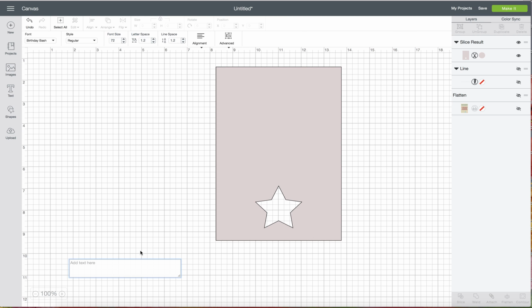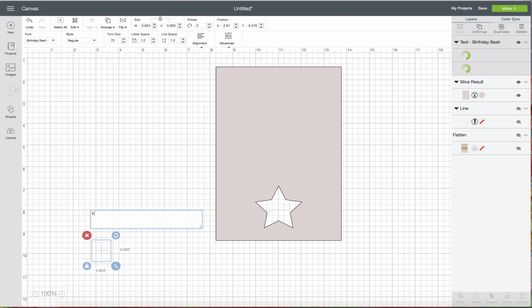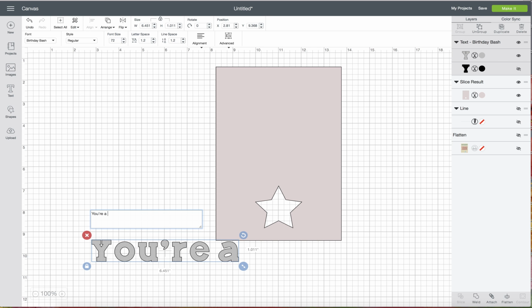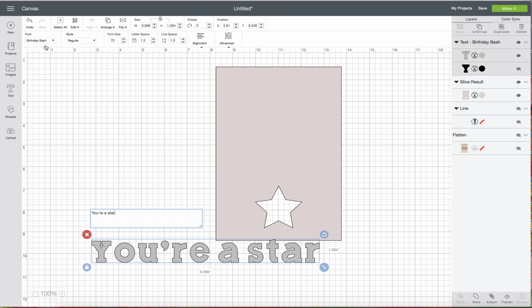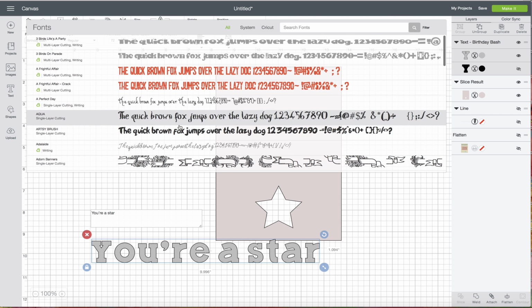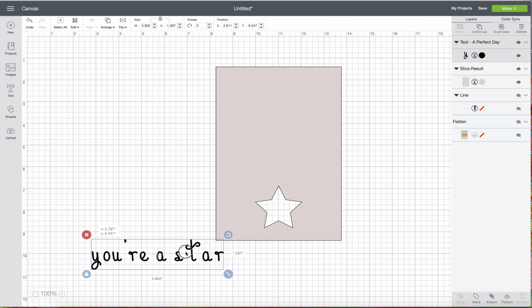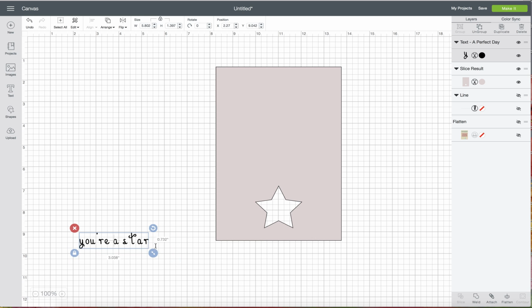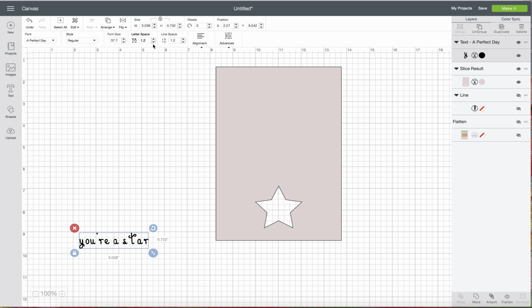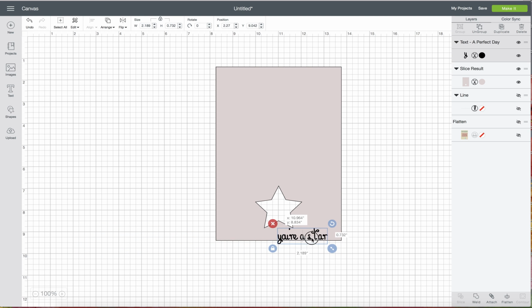Let's add some text. Let's just say your star. Let's change this to a different font, just change it to this one. Make it a little smaller, and let's move our letters a little closer together, so letter spacing. Okay, that's better. So we're just going to plunk that here.